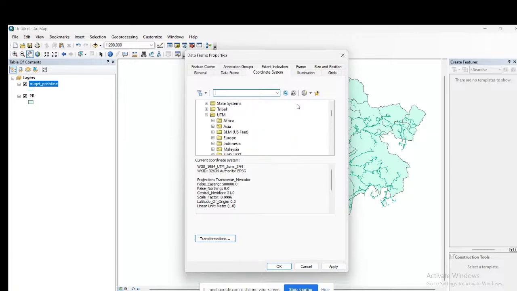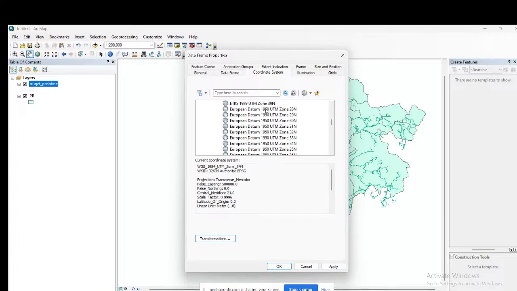So in this time, I need to use the projected coordinate system. Then I simply go to the UTM, and then what's your region? Africa, Asia, Europe? Yeah, it's Europe. For Europe, what is the zone? Is that UTM 34? Yeah, 34. I check the ETRS, European datum, a lot of projected coordinate system values in here.